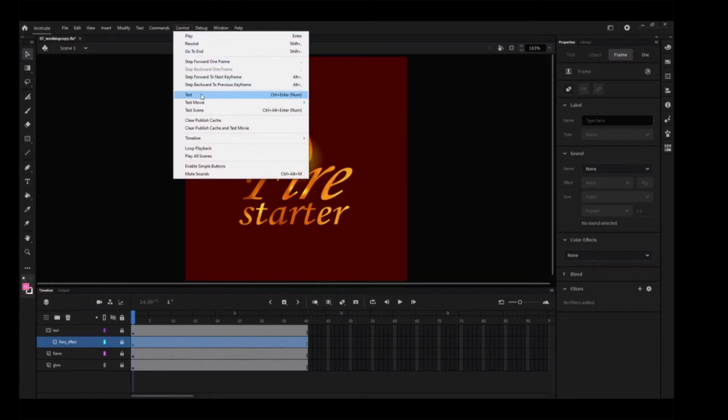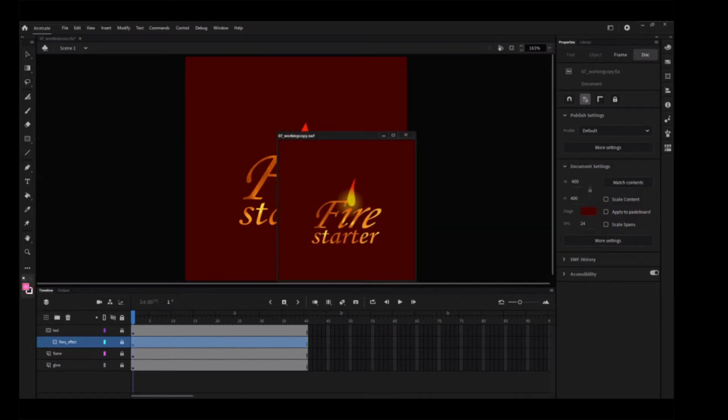Choose Control, Test. As the flame flickers above the text, the letters reveal the fiery texture in the layer below it.